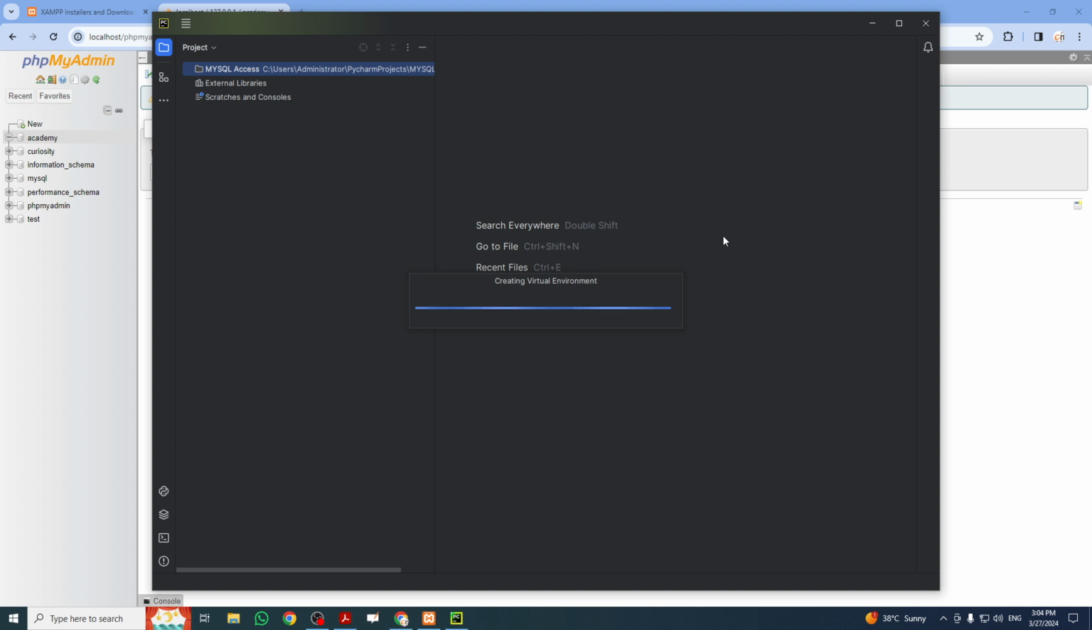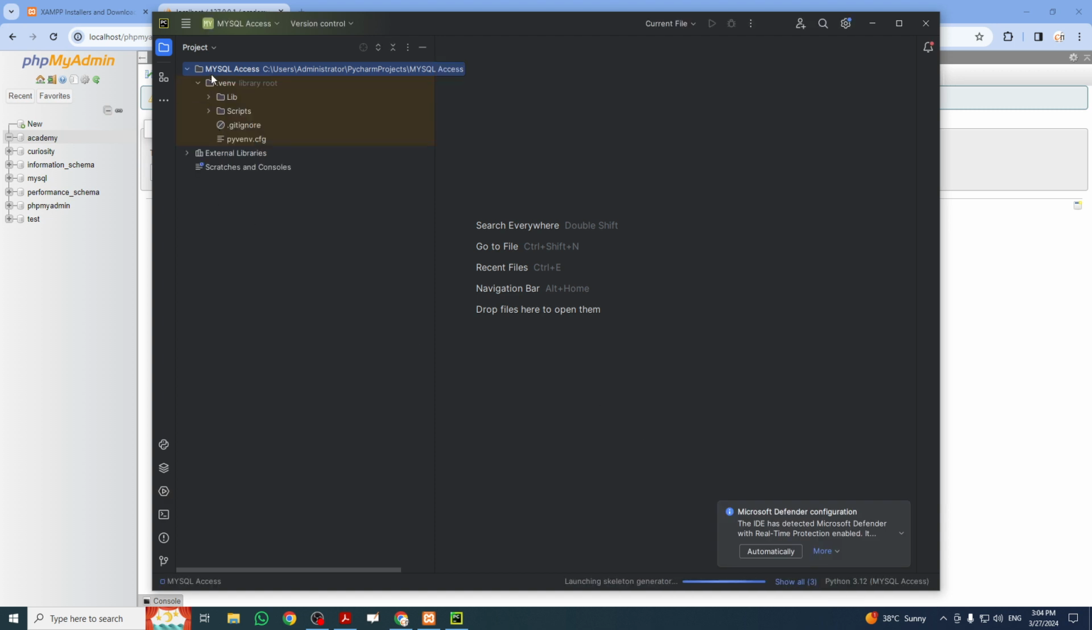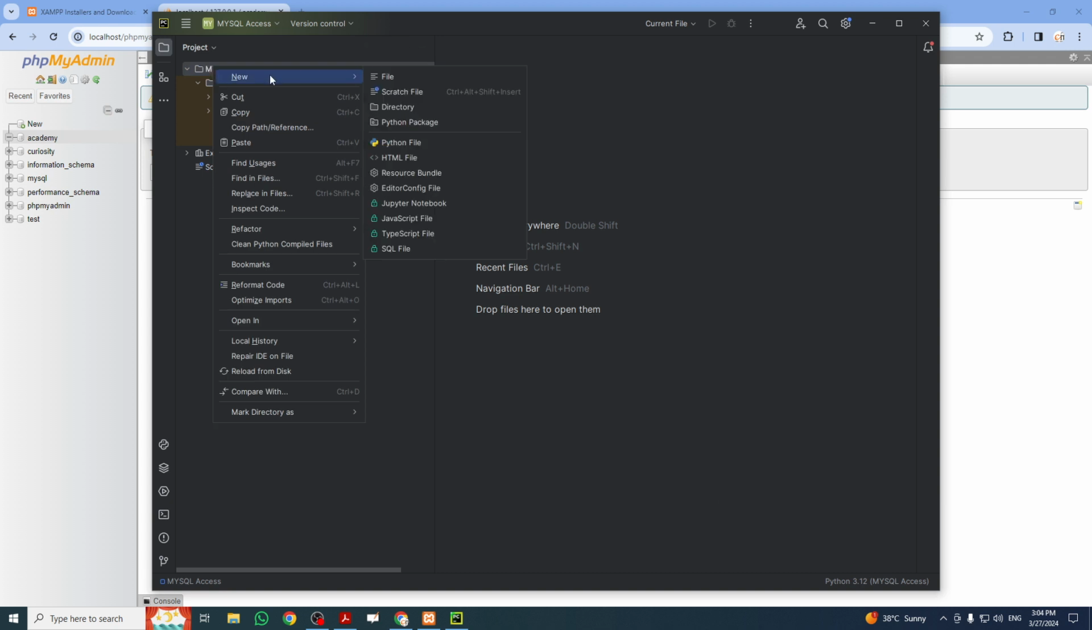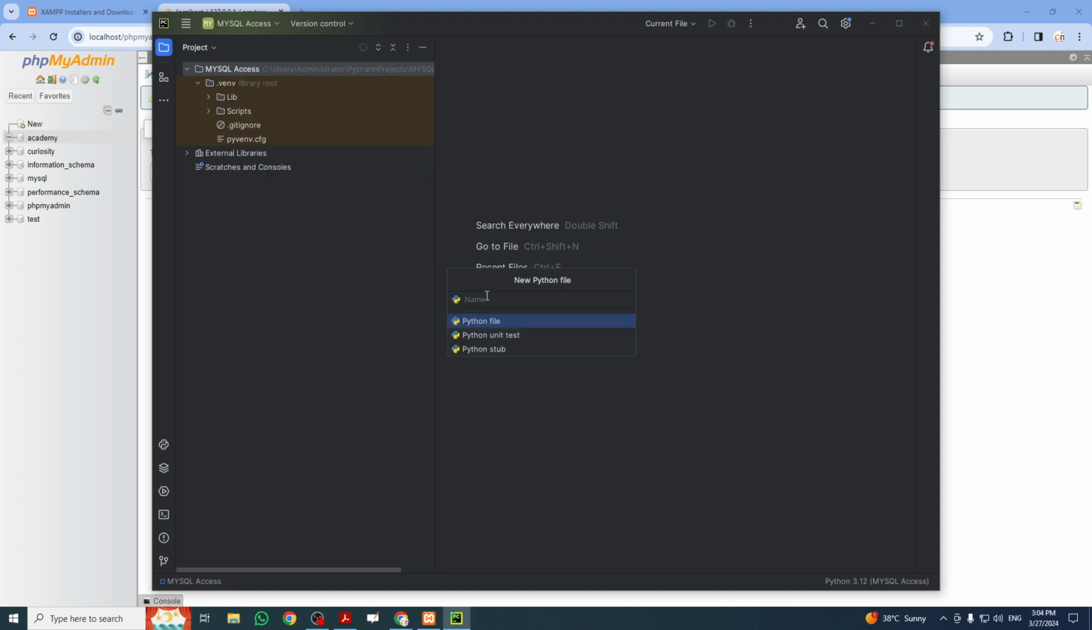After creating the project, a virtual environment is created in my system. Now we can create a file for the connection purpose. Just right click on our project folder, click on New, and click on Python File. I'll give the name, PyDBConnect, or whatever you want to use as the name of the file.